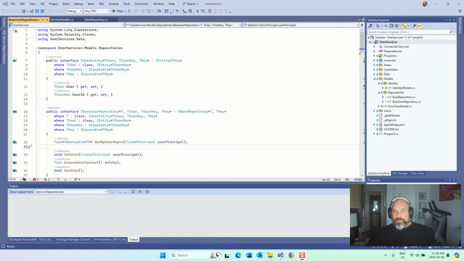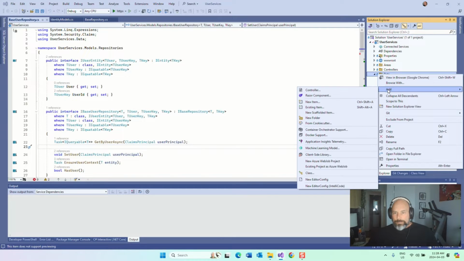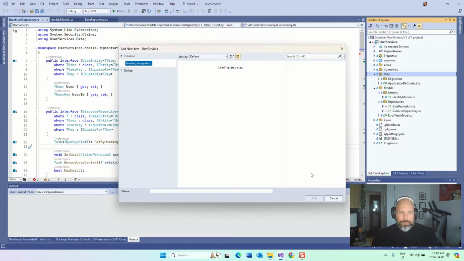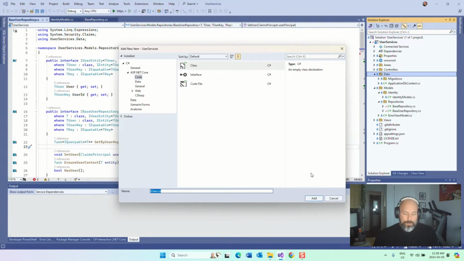Okay, so let's get started. I'm going to put my user context in my data folder. Because it's essentially data that we're working with, there are also going to be a few configurations that we're going to modify in some of our classes as well, but we will get to that in a moment.